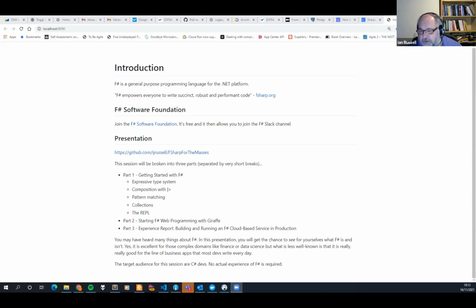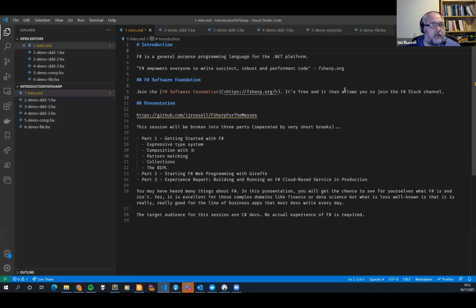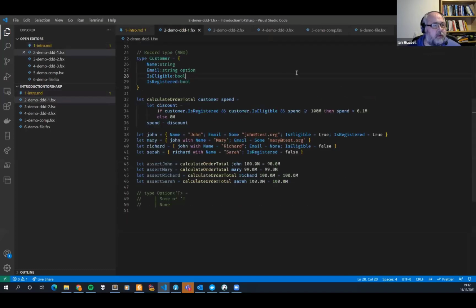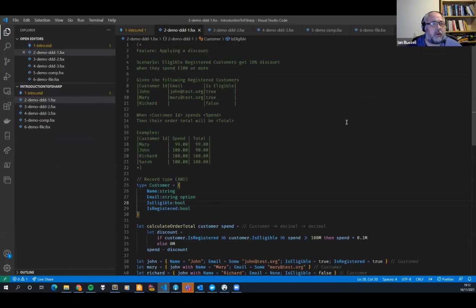So let's get started. We're going to start off with a simple use case. Those people who've read the book, this is fairly similar to the opening chapter in the book, but it's slightly different. We're applying a discount. Eligible registered customers get 10% discount when they spend £100 or more. And we've got some criteria and some examples.